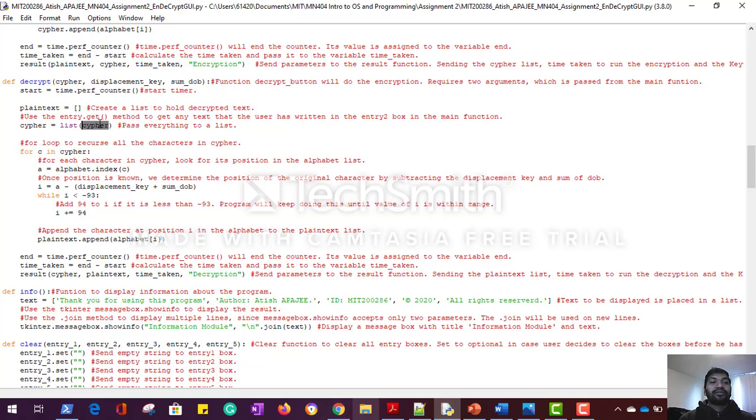All the data within the cipher variable are converted into a list and saved to the cipher list. We then iterate over the cipher list. So for each character in the cipher list, we'll look for its index in the alphabet list and send it to the variable a. We then have a new variable called i, which takes the value of a minus the sum of displacement key and sum of date of birth.